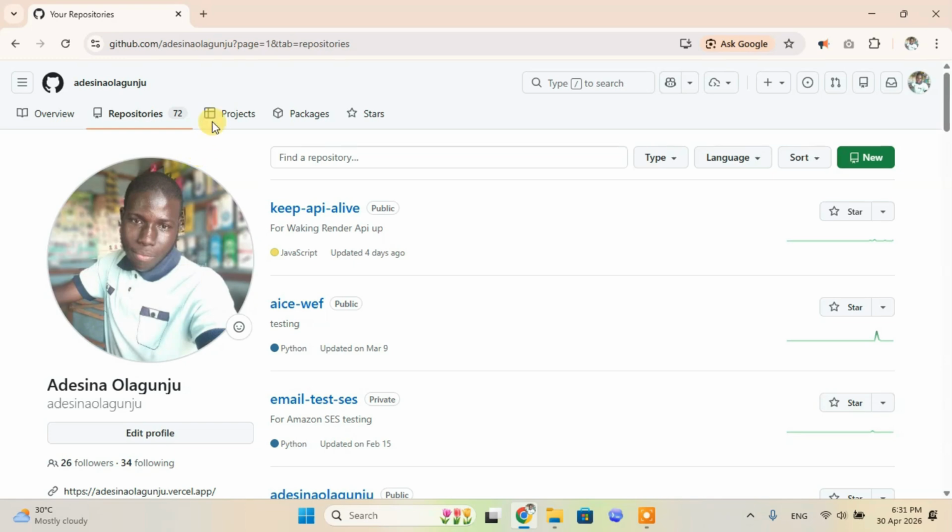You can see that I currently have 72 repositories on my GitHub account. Each repository contains code for different projects I have worked on. Some of these projects were created many years ago.